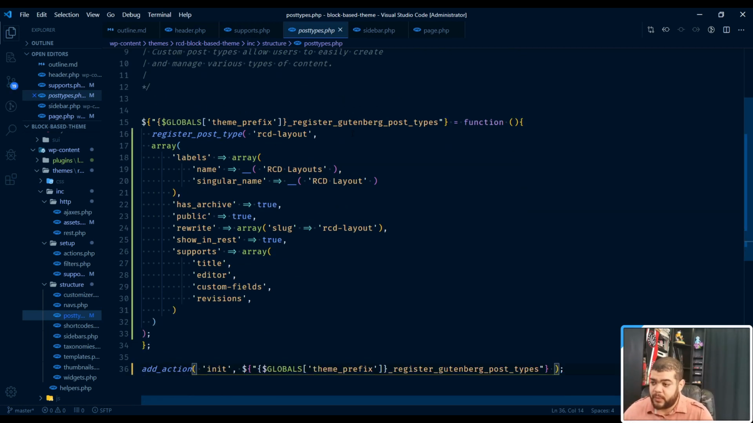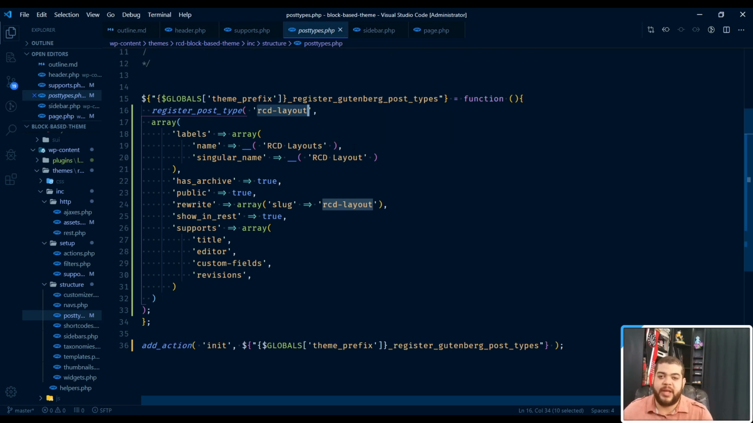So what we're going to want to do is we're creating a custom post type really for the layouts. So it's called RCD layout. In the menu you're going to see RCD layouts, and then singular is RCD layout. So this is how you set up your labels here. There's a ton more options that you can go into when you're registering your custom post type.